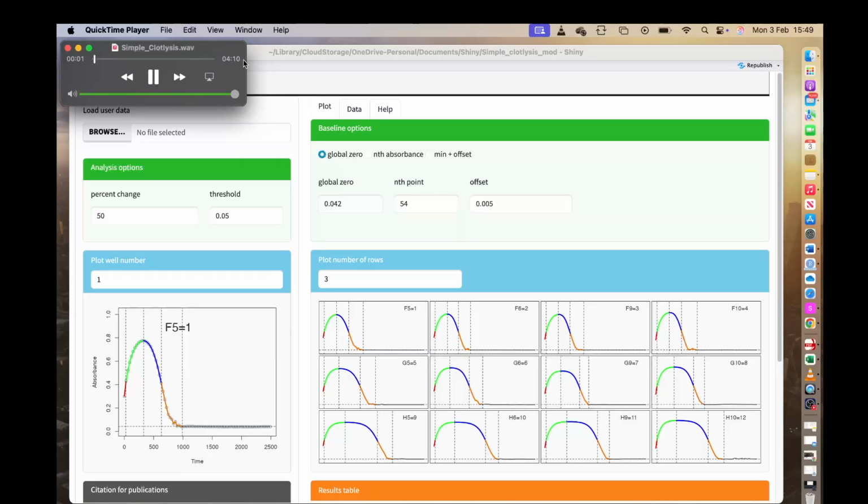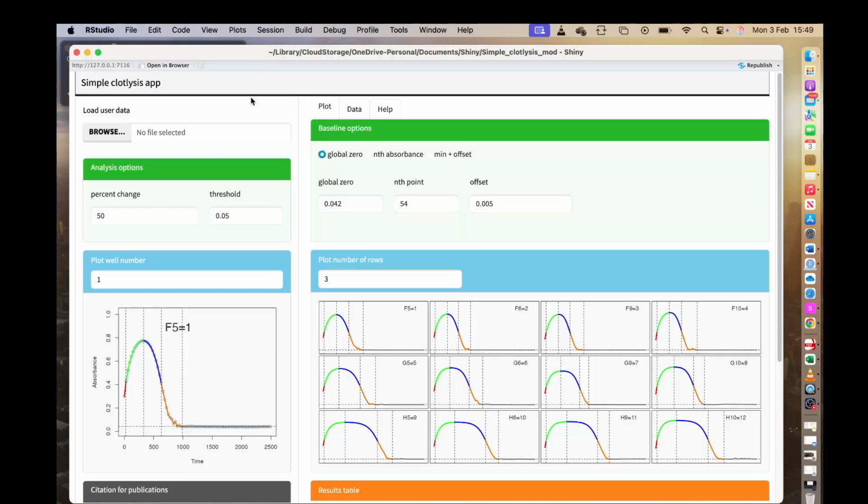This is a simple Shiny app for analyzing clot lysis curves. When the app launches, it loads a set of data which is useful for exploring the available settings. The main body of the opening page shows a set of 12 curves from a microtiter plate assay. To the left, a single curve can be selected for closer inspection.